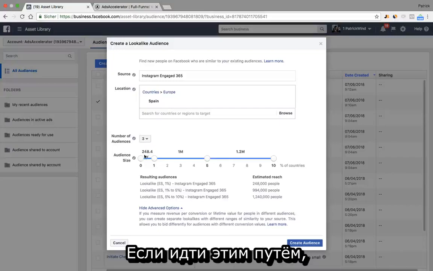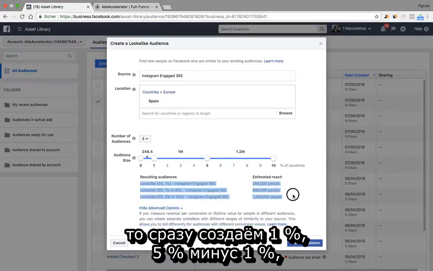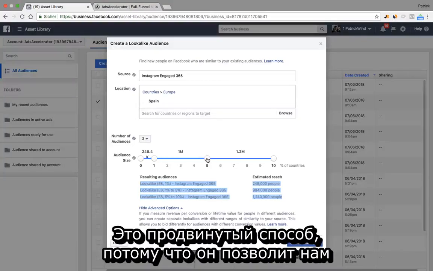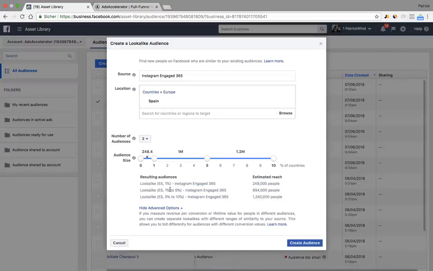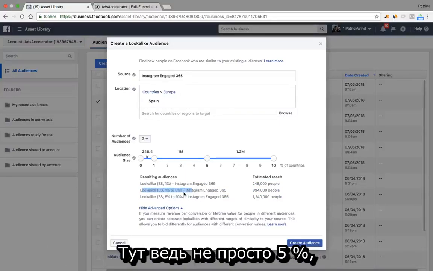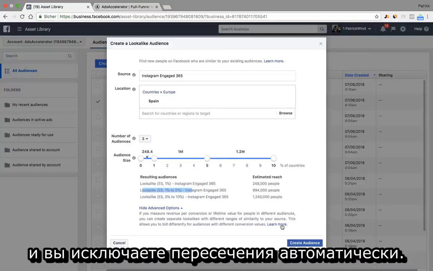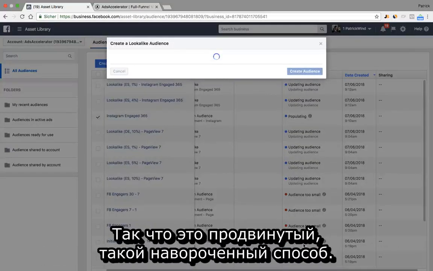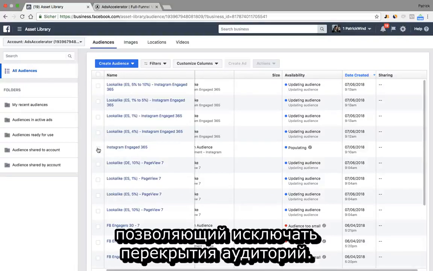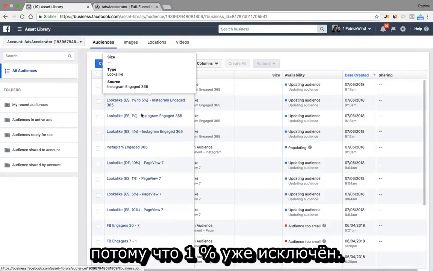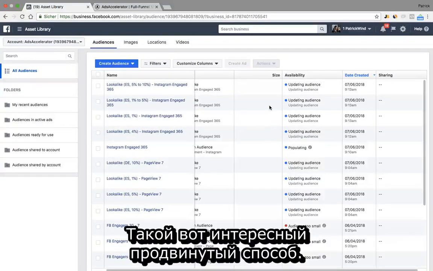If we do it this way, it would create down here the 1%, the 5% minus the 1%, and then the 10% minus the 5%. This is a very advanced way because it will allow us to not have any overlaps. You see, it's not just the 5%, it's the 1 to 5%. So it only takes this area here, and it would exclude this one automatically. So that's a very advanced and very cool way to do it, which allows you to not have any overlaps. It does not only say lookalike 5%, it says lookalike 1 to 5% because the 1% is already excluded.